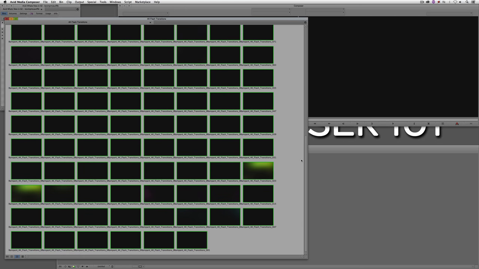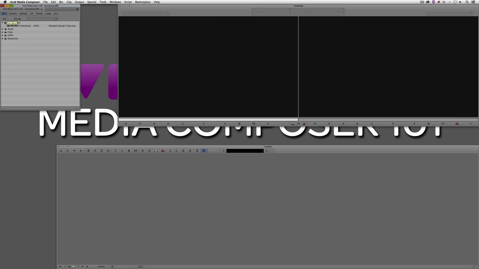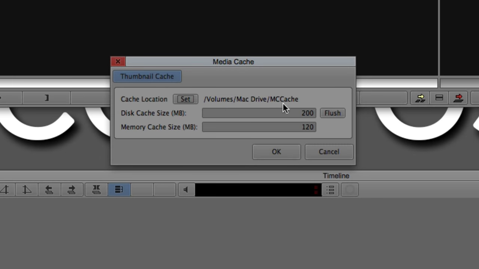What it's going to let you do is cache all of these thumbnails. So if you happen to like to work in thumbnail view, instead of Media Composer having to rebuild this view every time you relaunch the application, these thumbnails are going to be stored or cached onto a local drive or to an external drive of your choosing. Now, I'm just going to close the bin here for one second, because if I come back to settings and come down to Media Cache, you'll see that I've set my Media Cache to be on an external volume, my Mac drive here, because by default it's set to an internal drive on your machine. So keep that in mind.